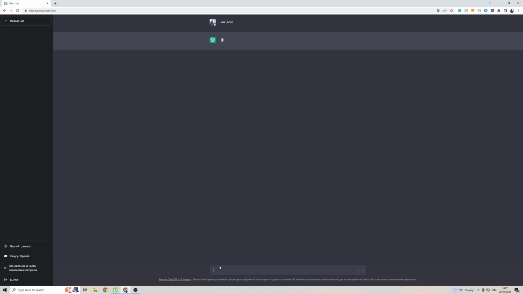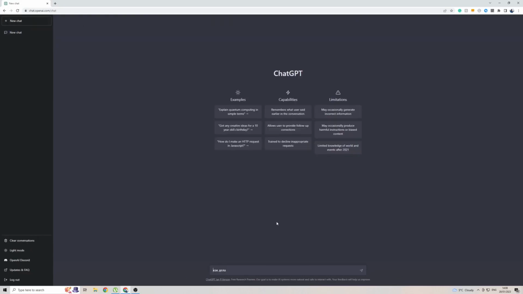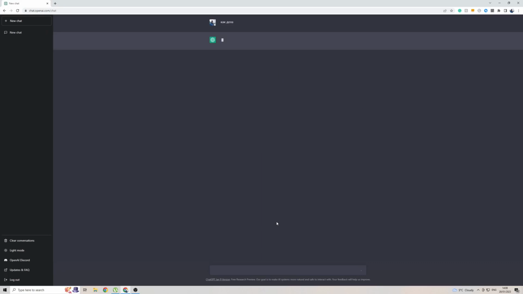Now, it might take a little bit of time. You might also get an error from time to time. To fix that, simply refresh the page, which I'm going to do right now. As you can see, it's taking a bit longer. Once you refresh the page, simply try again, and ChatGPT will start writing to you in Russian.